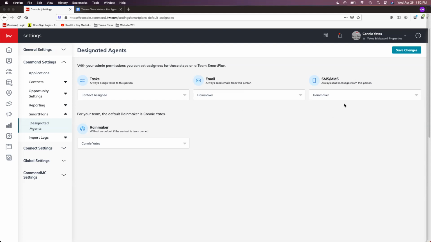If you are using the team smart plans, I would just confirm how you have it set up so there are no surprises. So again, if you are using team smart plans, have your Rainmaker just double check this, make sure that it looks correct for them, and you should be good to go. I'm not going to save this on her. Nope, she actually had Rainmaker.